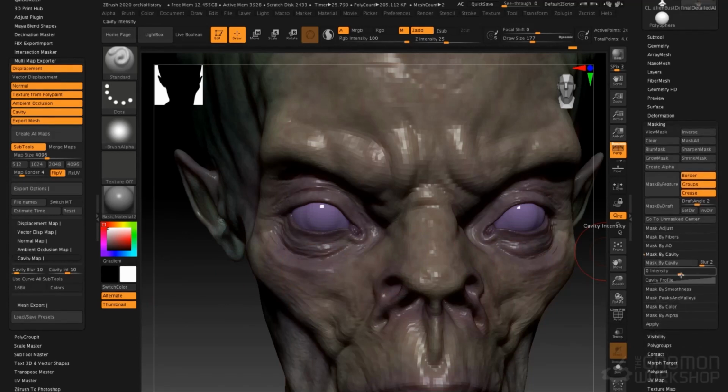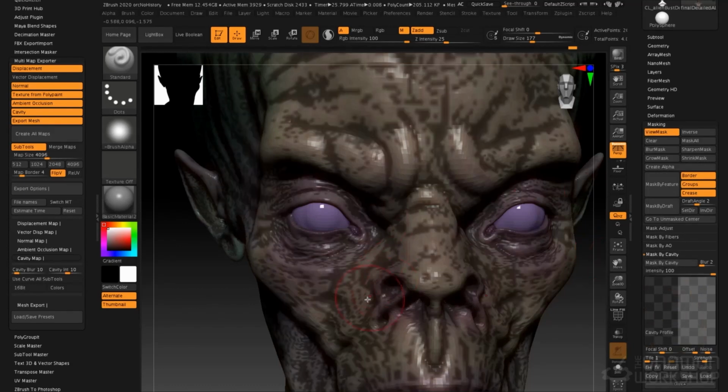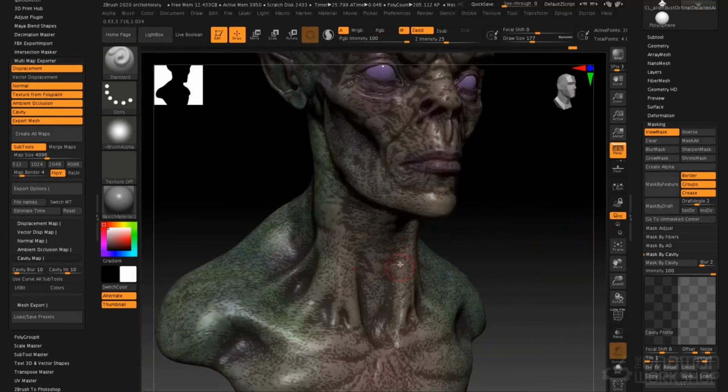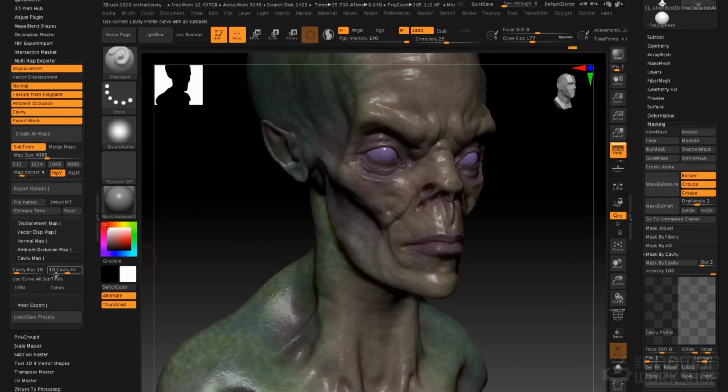So here, if I want to create a cavity map, I turn up my intensity, and then I make the curve look something like this. Then I click Mask by Cavity, and this gives me a really nice mask that just gets down into all the recesses. It creates a nice black and white mask that will be quite useful when you're look deving if you want to be able to mask out the recesses or the high points. A cavity mask allows you to do that. Cavity map will just create that mask as a map.